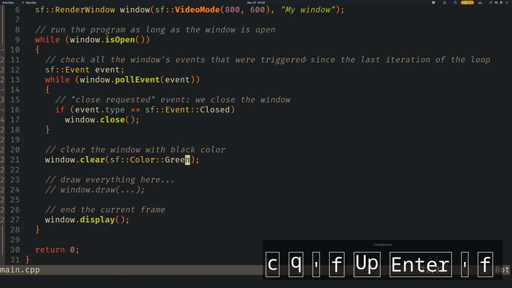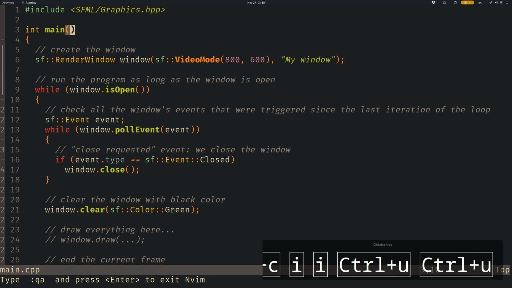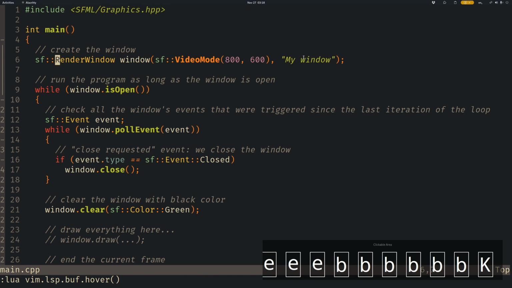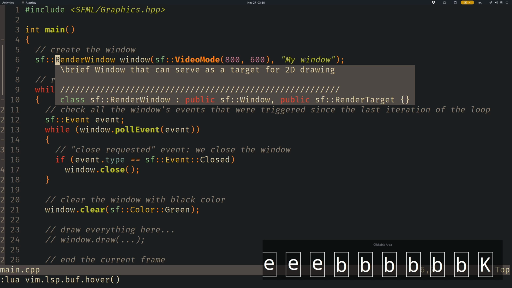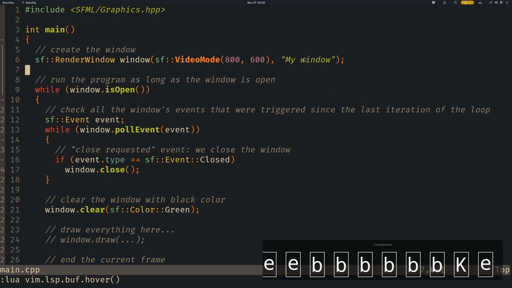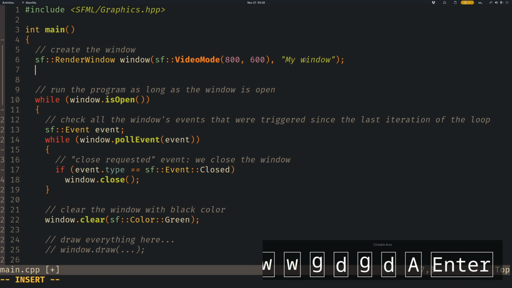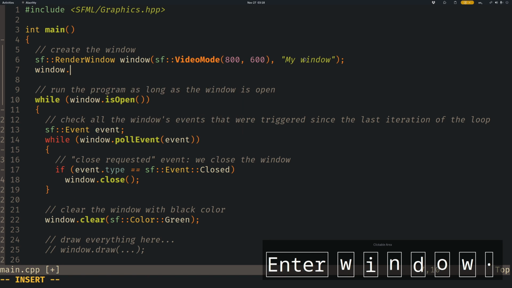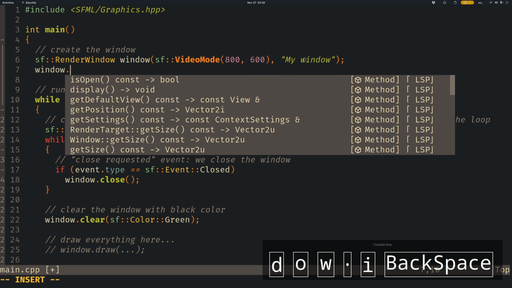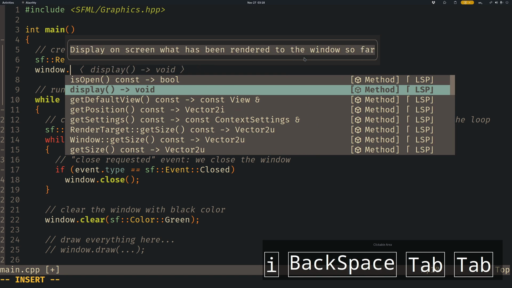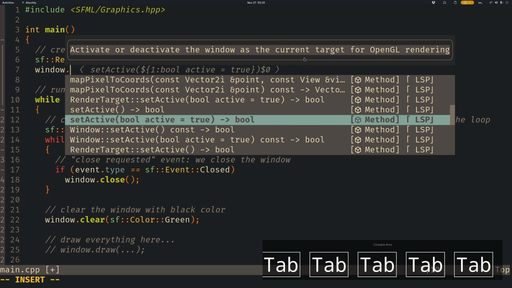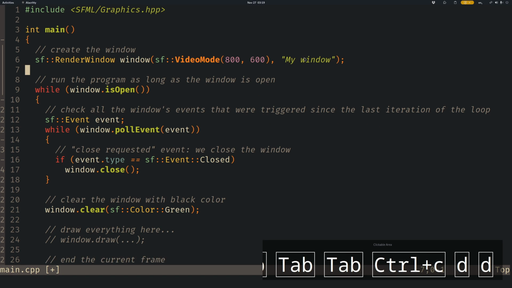Now, what does the LSP give us when we're dealing with external libraries? You can see that I can do Shift K, and these are custom key maps that I'll dive into in a second, to see the information about the classes. I can jump to the definition of where window is defined, and if I want to see other functions on the window instance, I can see that it offers me all these other functions that I can call. So it's offering a full C++ IDE-like experience, and this is exactly what we wanted.